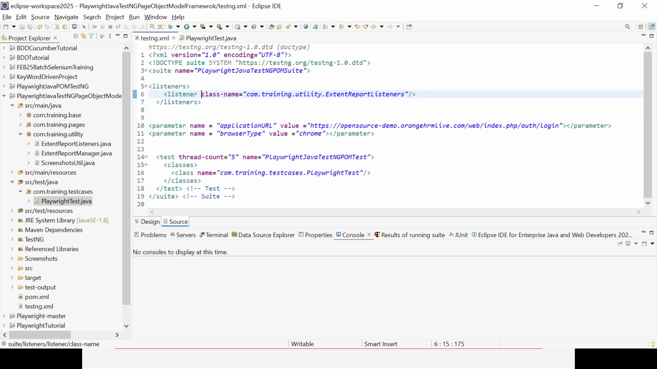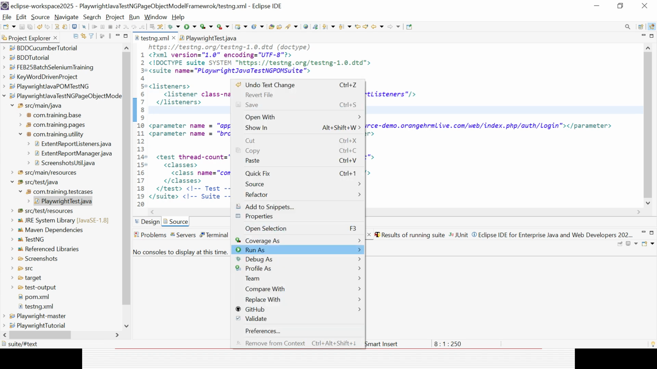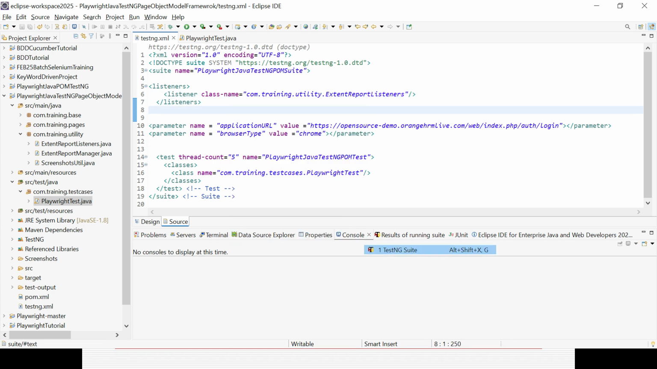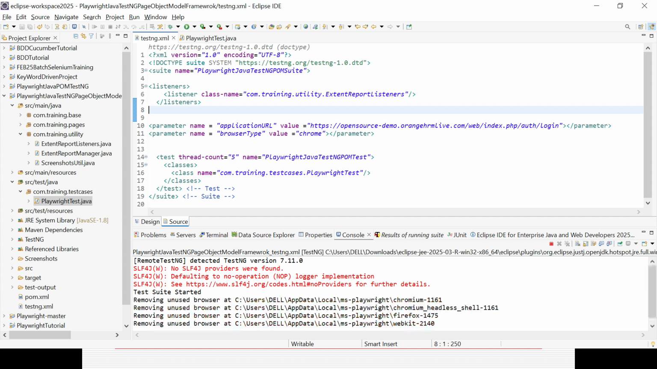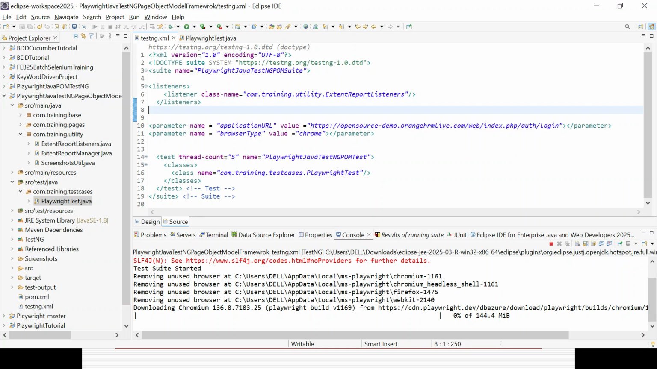If you go to the TestNG.xml file, you can run it. Sorry, run as TestNG suite. So all 3 test cases will run, and 1 test case will fail out of 3. It will run all the test cases.